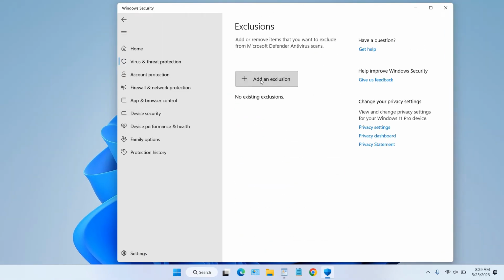You can add an exclusion for your programs. Here, you can select file, folder, file type, or process. Let's try using file.